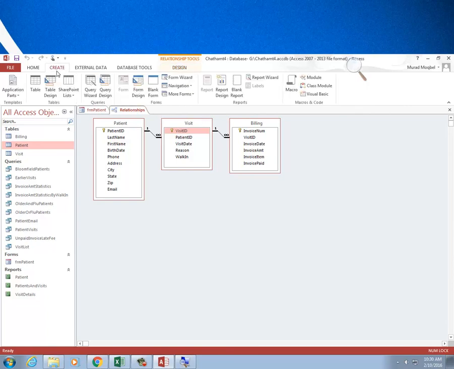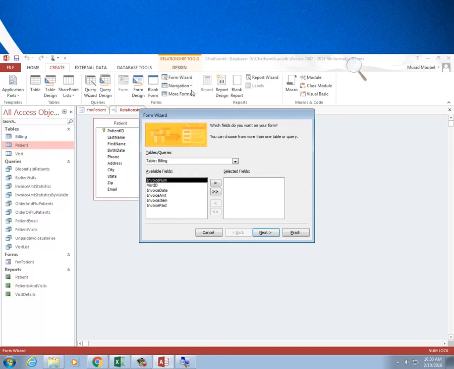So I will do create, and then you can use the form wizard. In this case, I will just select the patient, because that's what I'm interested in. There are certain values that I might be interested in including. So let's say that I'm interested in including the patient ID, the first name, the last name, date of birth, phone, and email. So those are the only values, or columns, I'm interested in.